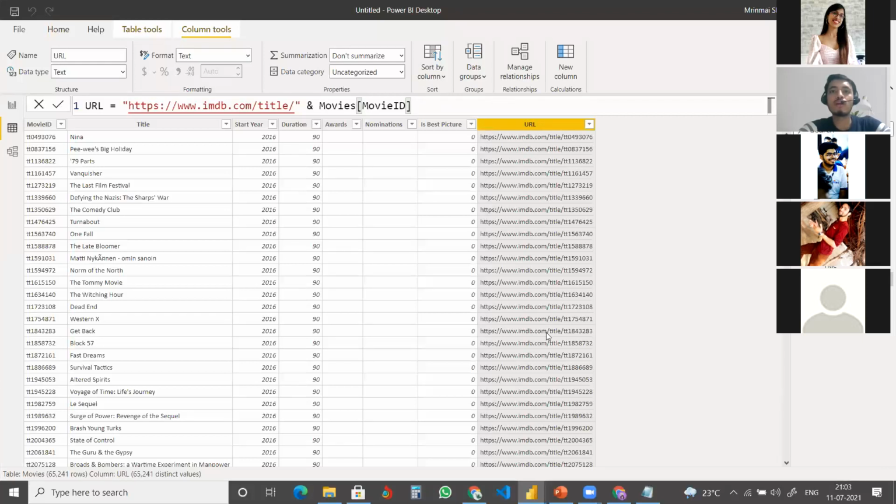Okay, it's properly formatted and we have the correct values. If you open this link in a browser, we will get this movie. This is one way of appending. Another way is we can use a function.